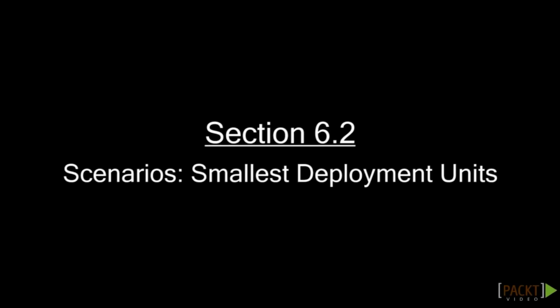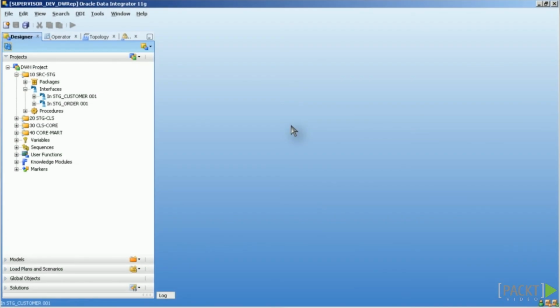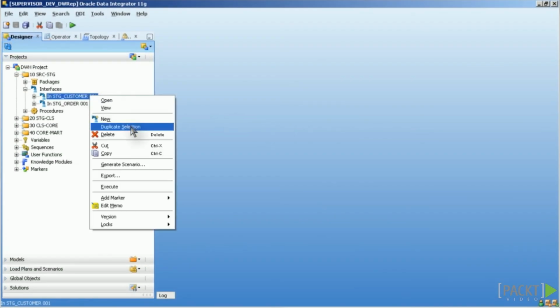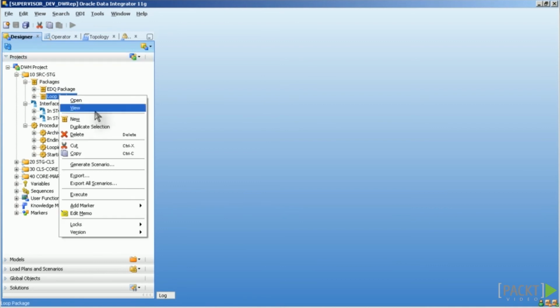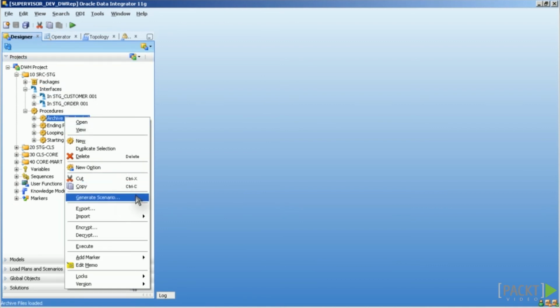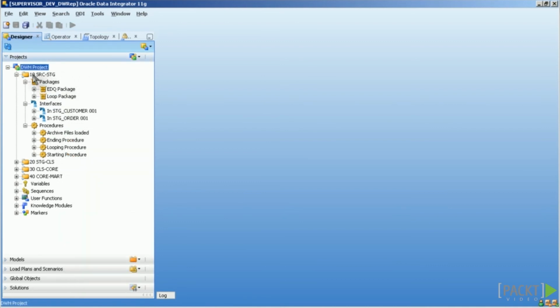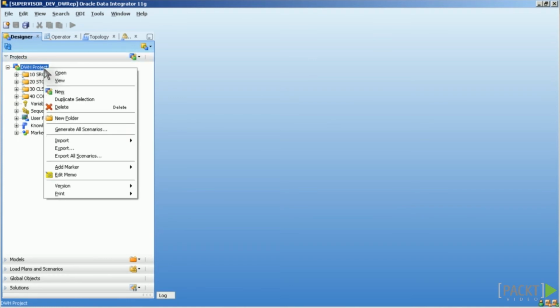The smallest deployable unit in ODI is a scenario. Within this chapter, you'll learn more about those scenarios. You can create scenarios by right-clicking on an interface, package, or procedure. You can also create all scenarios for all the objects contained in one project by right-clicking on the project and selecting Generate All Scenarios.